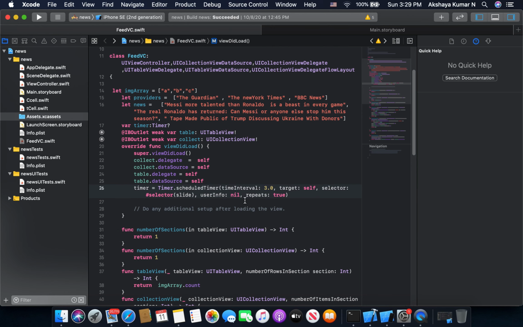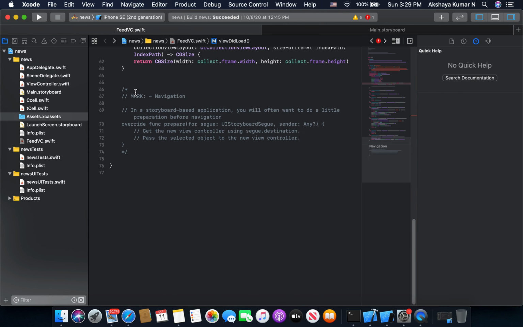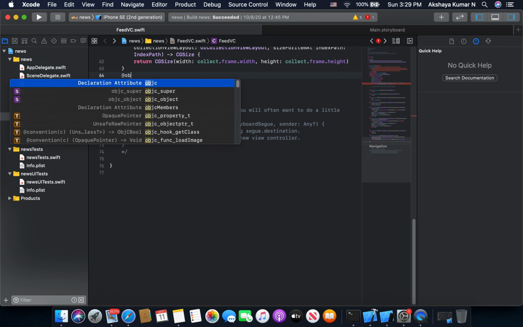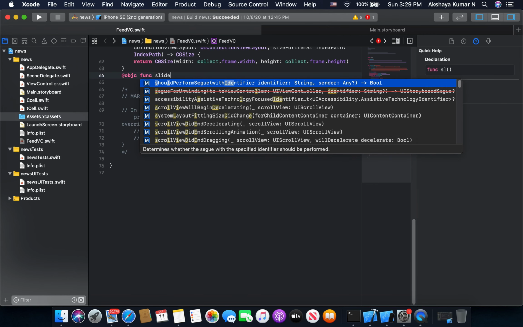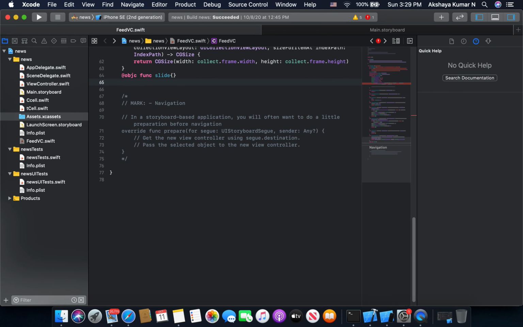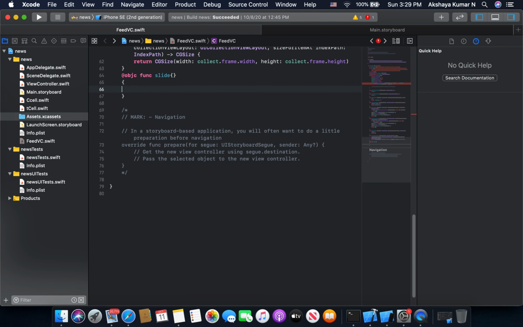Okay, now we will declare our function slide here at the bottom. So using @objc in order to conform it to Objective-C, let's say func. Our function is going to be slide. Okay, now we'll declare slide method here. Something wrong, I'm sorry.